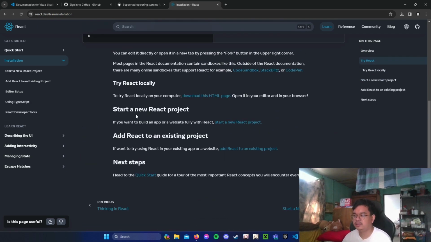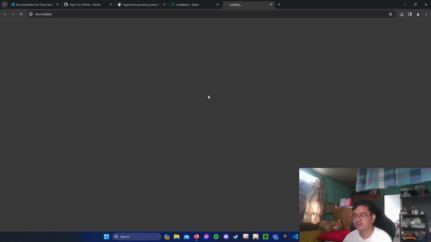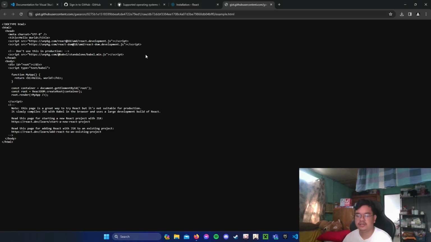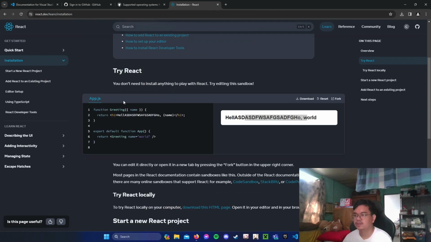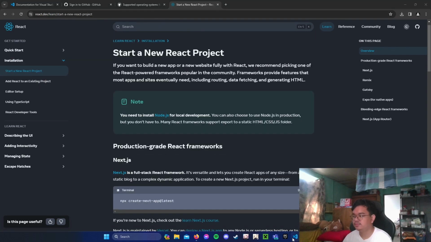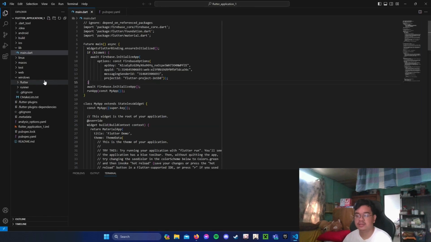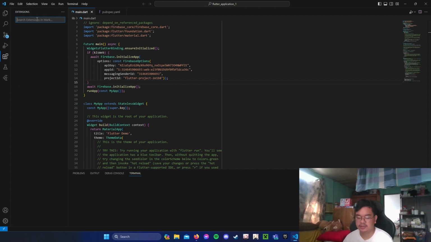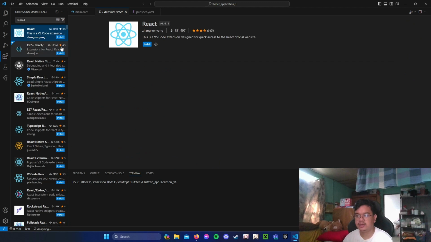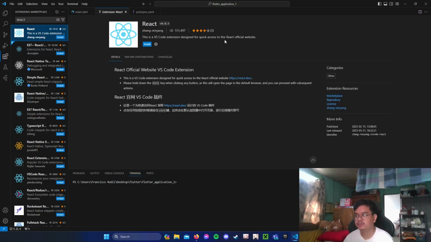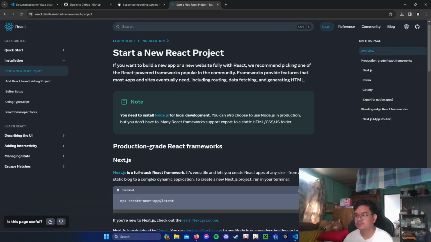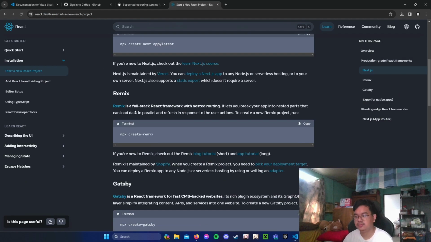So if you want to add React locally, you can download this HTML page and try to run it on your desktop. So in VS Code, when you want to install React, just go to the extensions and type React, and this will be able to put the React extension for quick access to the React website, in which you can then refer to the documentation on how to use React.